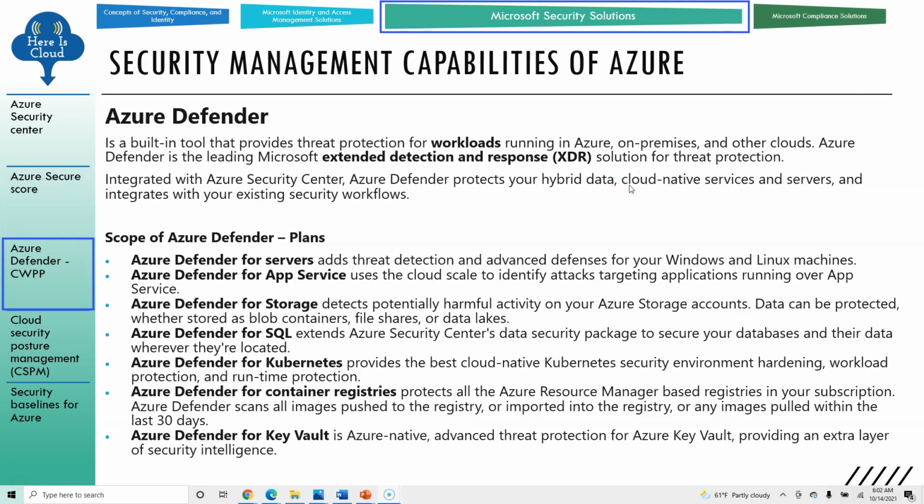So next, let's talk about Azure Defender. It's a built-in tool that provides threat protection for workloads running in Azure, on-premises, and other clouds. It's a leading Microsoft extended detection and response solution for threat protection, which is XDR. We will talk more about it in a coming section. It's integrated with Azure Security Center. It provides protection to hybrid data, cloud native services and servers, and is integrated with other security workflows.